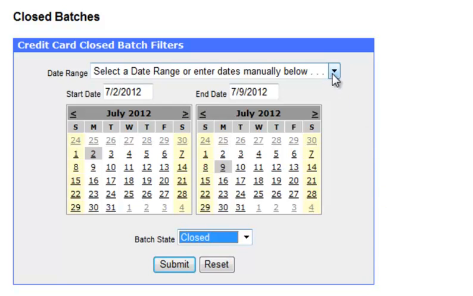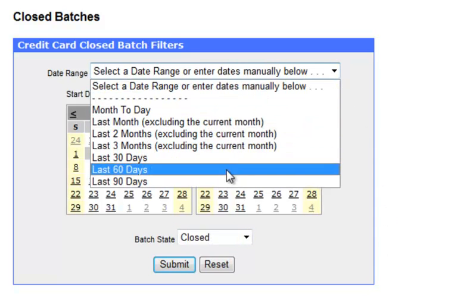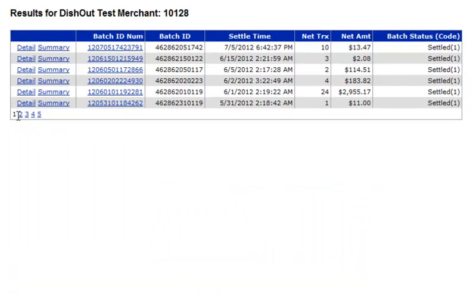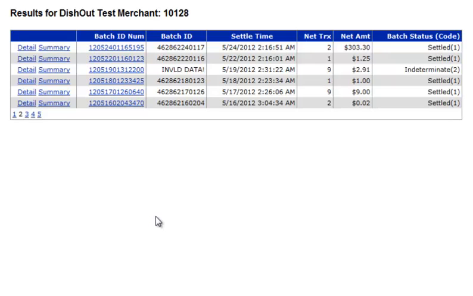In this example, you will select the date range of the last 90 days, change the batch state to all, and then click Submit. The resulting page will show you several columns of information. You can see the batch ID number, batch ID, settle time, net transactions, net amount, and the batch status.